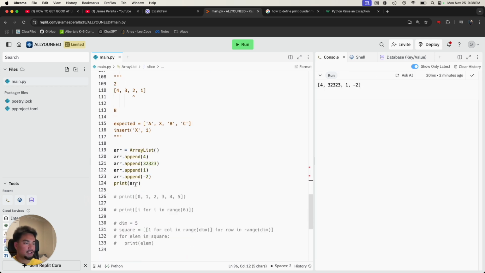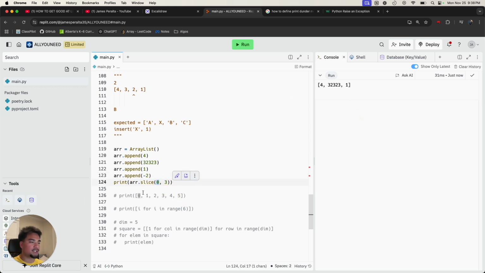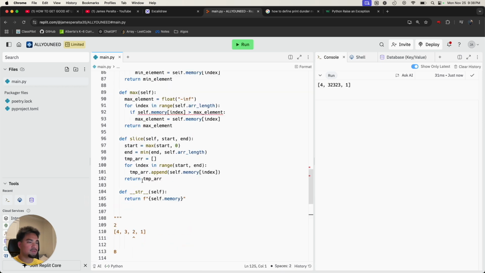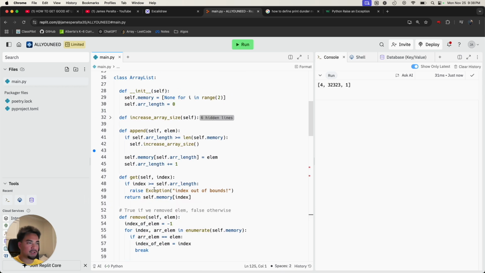Now finally let's do slice from 0 to 3. Yeah. So like I said, it's exclusive. That's why I chopped off the third element here. So 0, 1, 2, the last one, this one is exclusive, this is inclusive. Same with all the range and stuff. So that's pretty much how you implement an array from scratch.